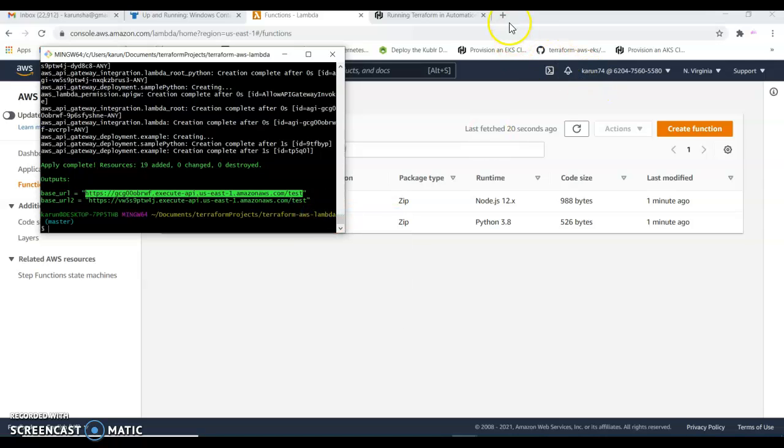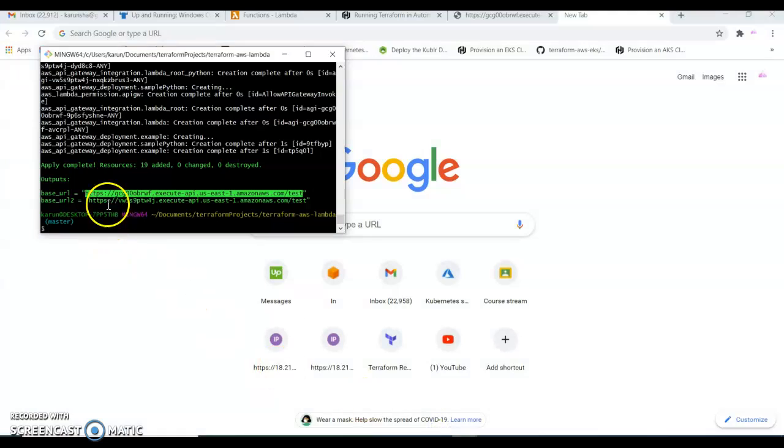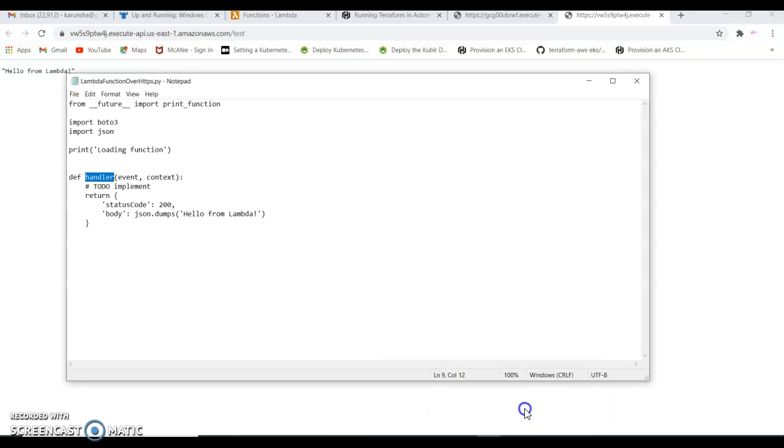This is the API Gateway URL for the Node.js function, and we're going to invoke that so it invokes and gets back. Yes, it works fine. Then we invoke another URL for the Python function which we deployed, and that's invoked and gets the result back. We can always check whether the function returns the right string. This Python function returns hello from Lambda.